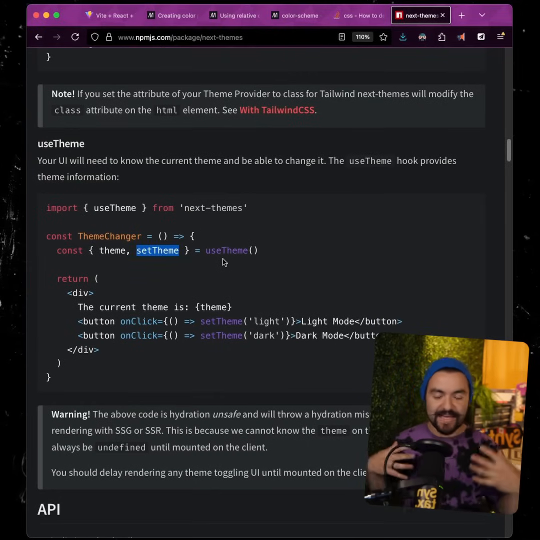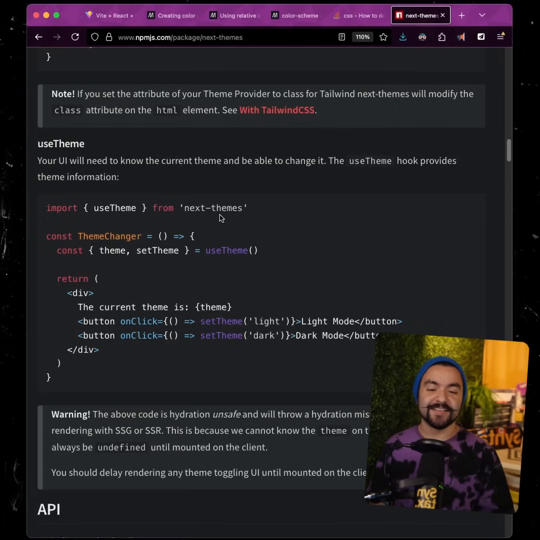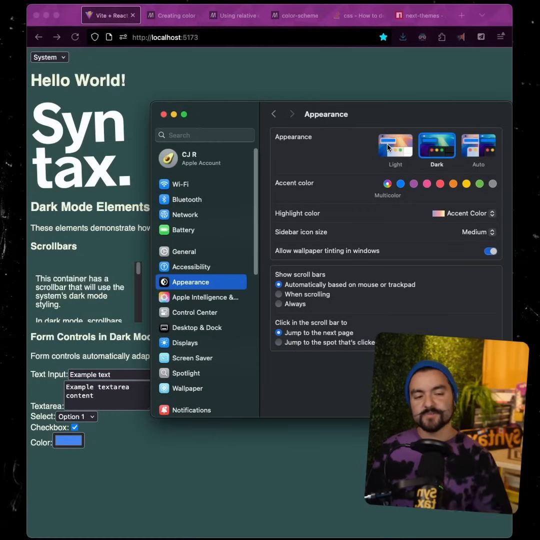So this hides all of that logic for querying for the color preference or storing it in local storage, all of that's hidden behind this library. So I highly recommend if you're building a React app, you should use this library. Now, there's one other thing we need to fix.